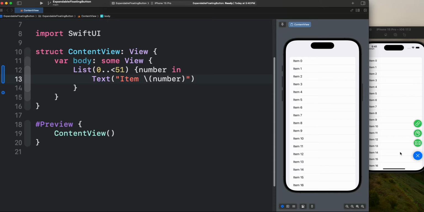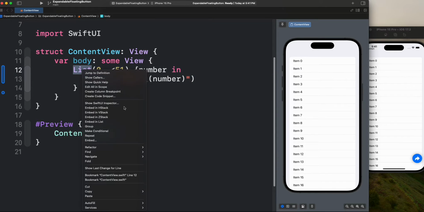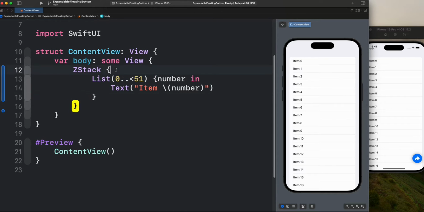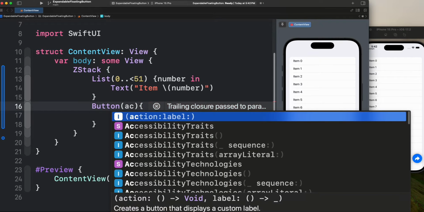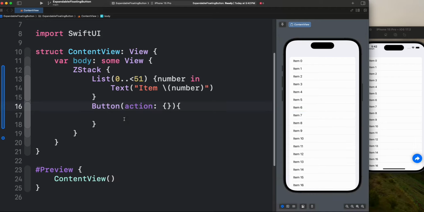Now, the next thing we want to do, we want to add this button, okay? We can come on this list and do a right click and we can embed it into a ZStack. And now, inside this ZStack, we can add a button. So it's going to be Button. For the action, for now, we can simply leave it empty. And for the content of our button, we can add an image, okay? So let's do that, Image.